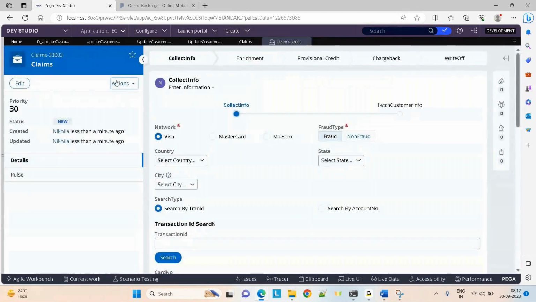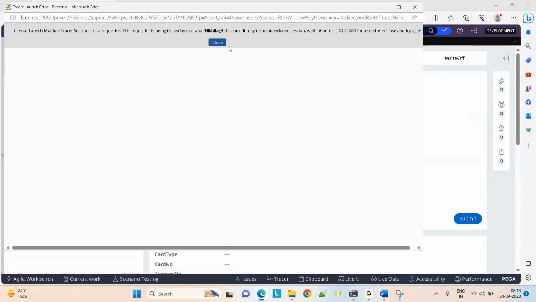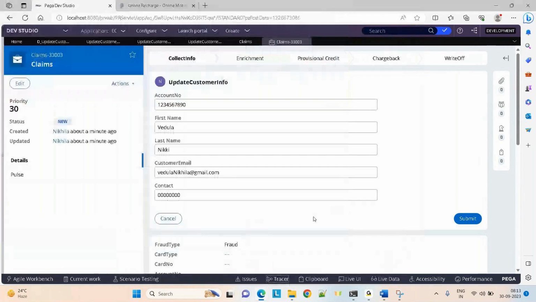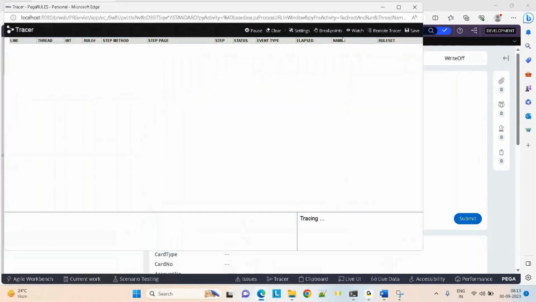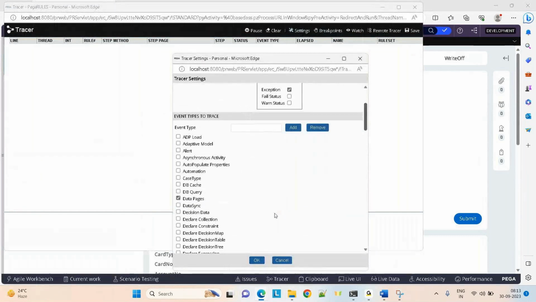In Actions there's an option, update customer info. You can enter the account number. Just click outside. The database has fetched the data. Do you see? Okay, turn on the tracer. Oh, there is already a tracer executing. Okay, close it. Turn on full tracer. Just make sure you have data pages enabled in the tracer. Yes, it is.